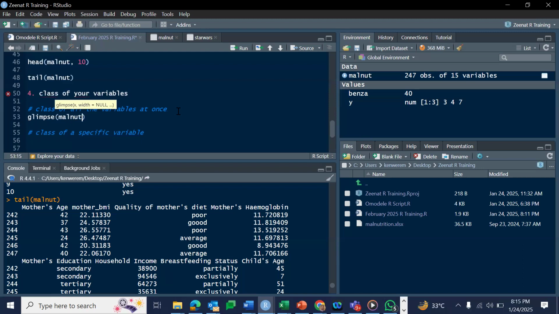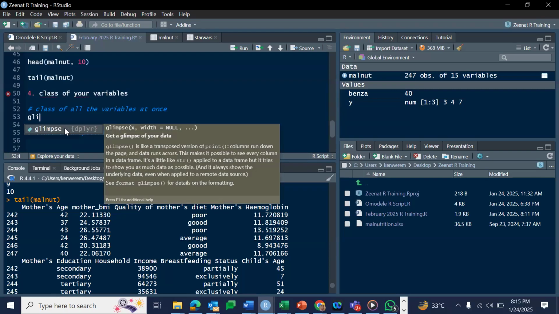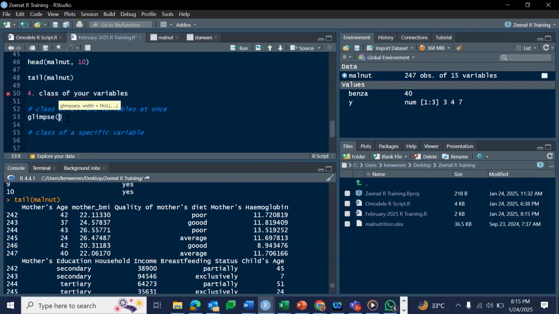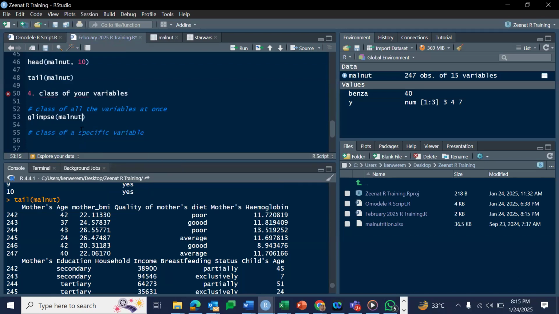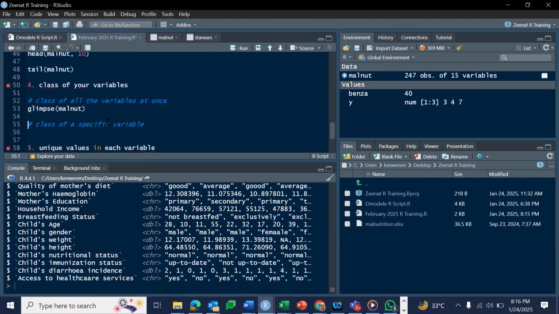Why is it not popping up? When we are typing glimpse, it didn't pop up. No, it will. It's just that I typed it too fast. Can you see it now? I typed it too fast, that's why it didn't show up. Even the data sets, if you start typing, they will show up and you can just select them there. So if we run this, Control Enter.